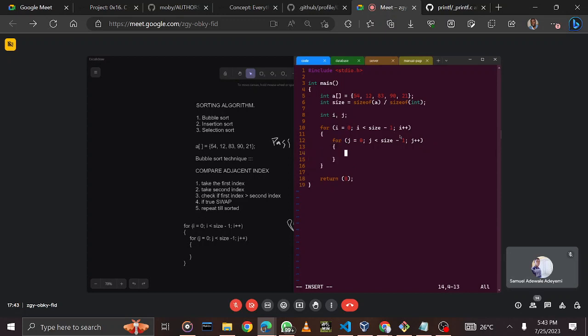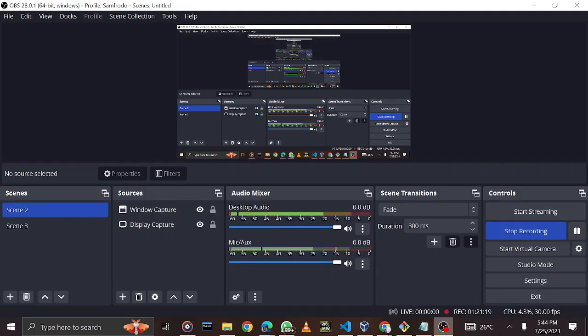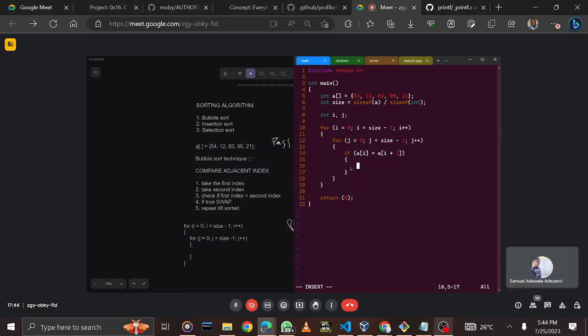Okay, so this is where we start implementing the code. We want to give the check that if a[i], the first index, is greater than a[i plus one], which will give us the next index, right? So if it is greater, what do we want to do? We want to swap, in ascending order. No, it's not a[i], it's a[j], since we are working with the inner loop.